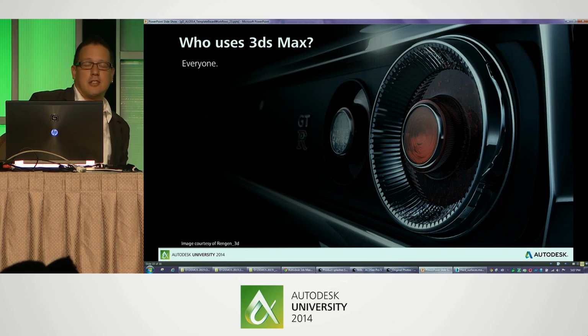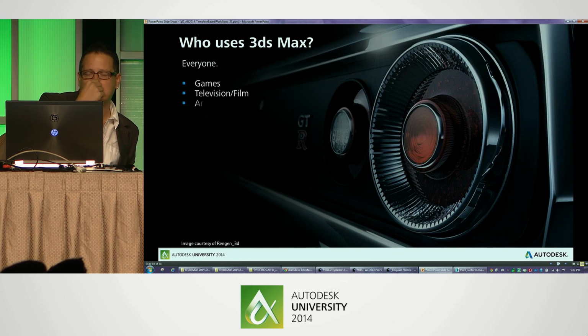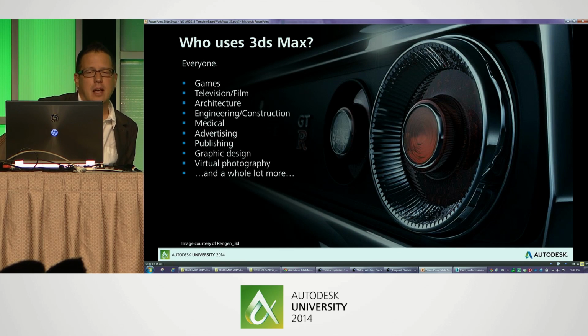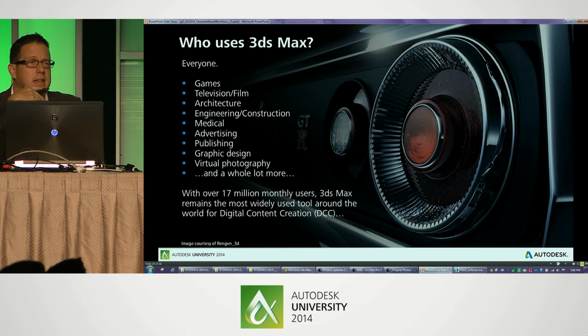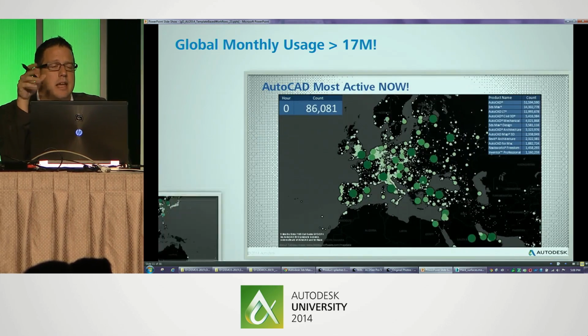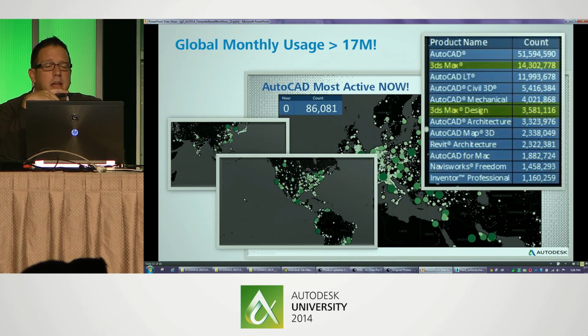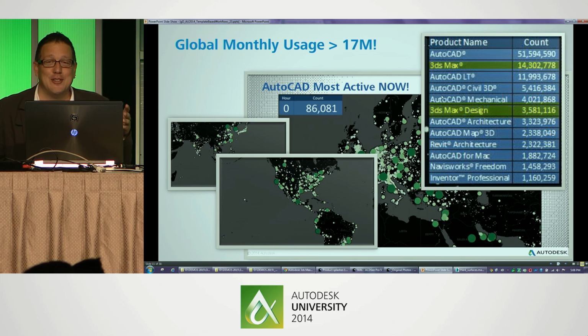So this is not a show of hands. It's a rhetorical question. When we talk about who's using 3ds Max, this is a good and bad thing. It's everyone. We mostly focus at Autodesk about these top 3 bullet points, but it's all over the place. Globally, we've seen recent data that there's 17 million monthly users using the software. And if we look at this data, again, this kind of came across my desk recently. At Autodesk, we don't really mess with AutoCAD. If you're at Autodesk, you don't mess with AutoCAD.